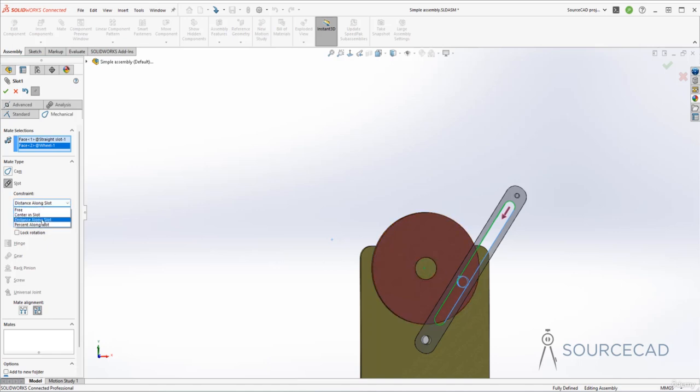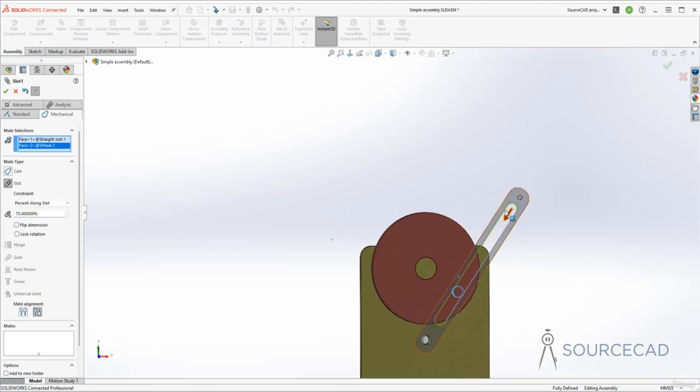Now also you can use a percentage value instead of distance. Now this will make more sense when you don't know the exact dimension. For example, in this case, I was a bit confused about the actual dimension. So now in this case, I can directly use the percentage value. So now the percentage distance from this center to this center is 66.66. You can add an exact value like 75%. So now the distance from this center to this center is 75% of this entire slot length.